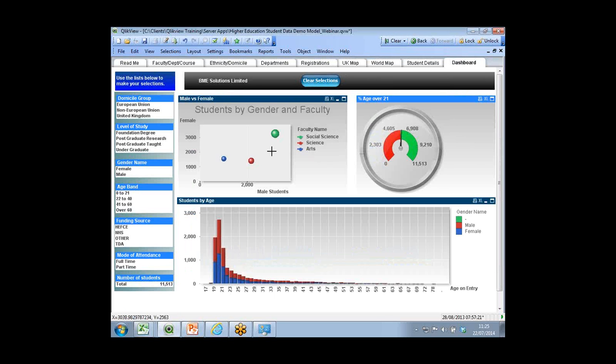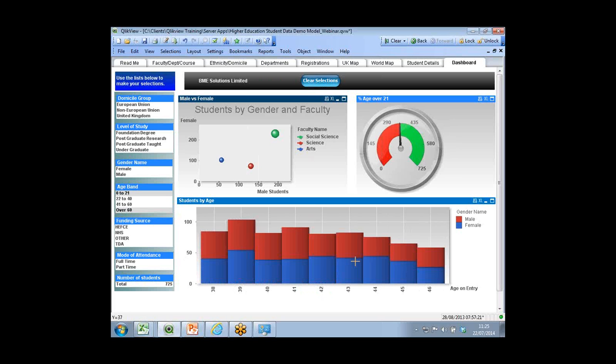Finally, there's a dashboard screen on here, and you don't need to filter on words. I can, if I want to, filter just on a cohort of students that are between 39 and 45, and the screen will change accordingly. So that's the student population demo.